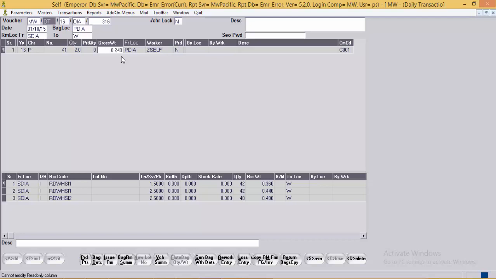Here the system is getting the gross weight as 0.24. When the RM, like diamond, is issued in the bag, it is in terms of carats, but when the gross weight is displayed, it is displayed in terms of grams. So the system has divided this carat weight by 5 and got the gram weight as 0.24.